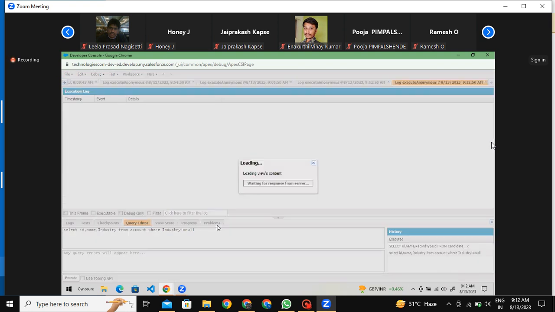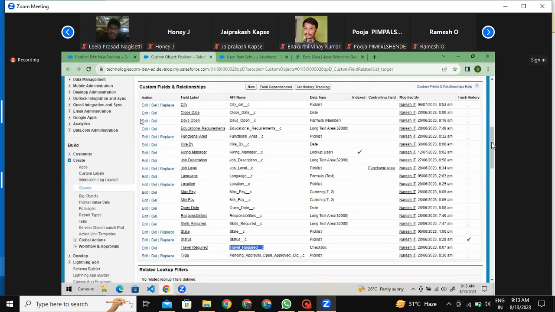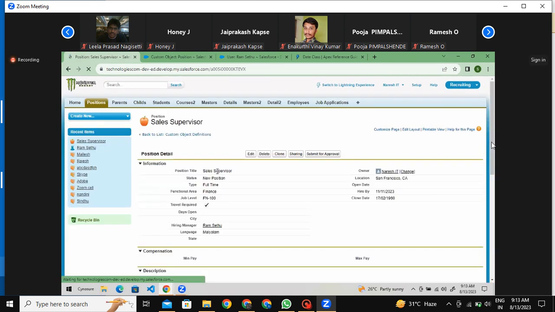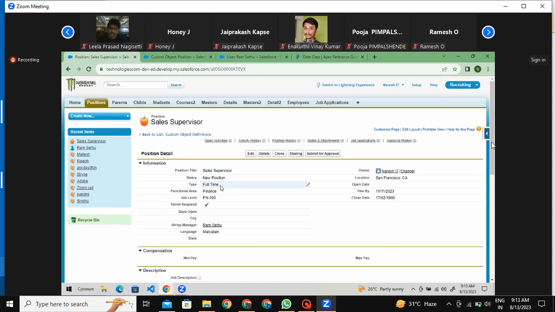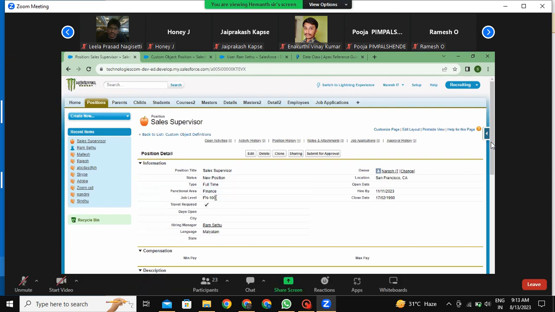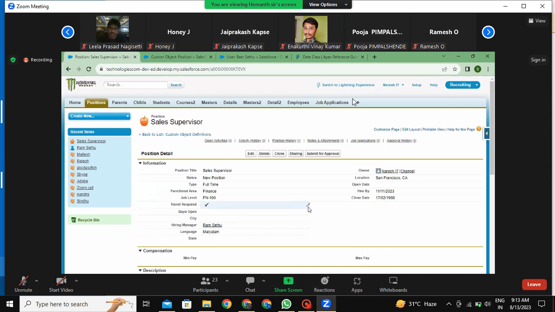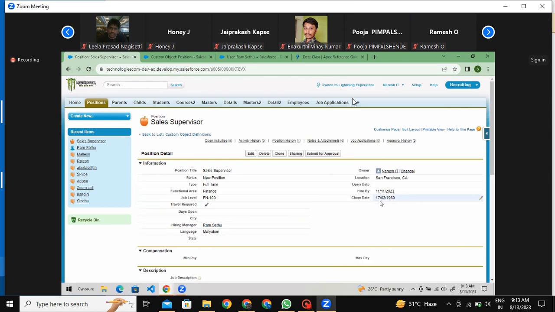If I do this, then a new record with all these details will be inserted into the database. The insertion into database is different. Creating a variable with a specific data type is different. So if I want to really insert that record into Salesforce, this is how I'll do it. Now I'll go to the positions tab and you can see sales supervisor. Status new position, type full time, functional area finance, job level, travel required, hiring manager Ram Setu, and close date 1960. All these things I have given from there.